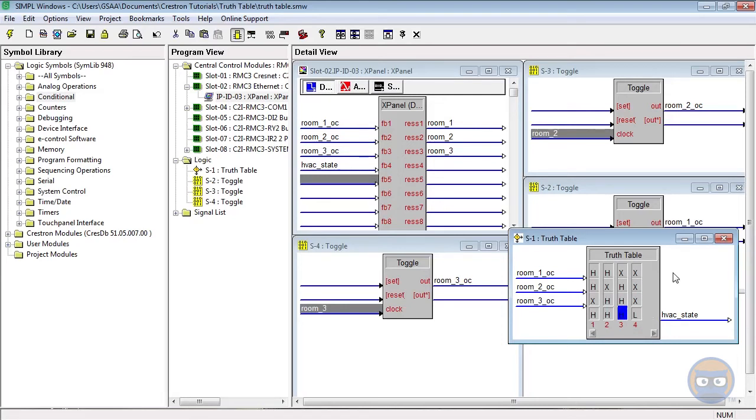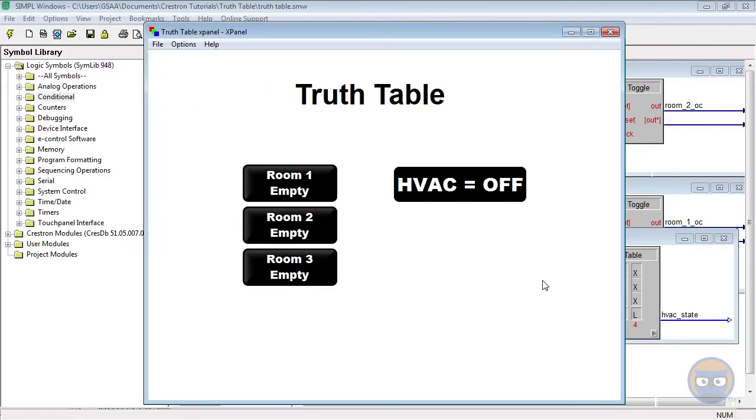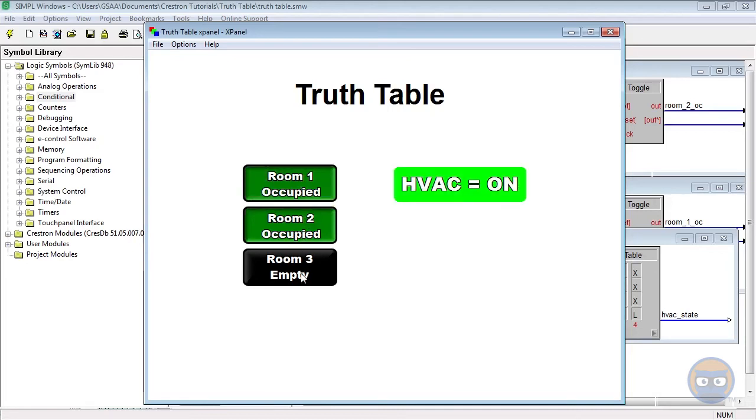Okay, so with the program finished, let's compile and upload to the processor. With the program running, let's make sure the truth table works the way we told it to. If 0 or 1 of the rooms are occupied, we notice that the HVAC system stays off. But the moment that we have 2 or more rooms occupied, the HVAC turns on. And it doesn't matter which combination of rooms we use, as long as at least 2 of the rooms are occupied, the HVAC system will turn on.